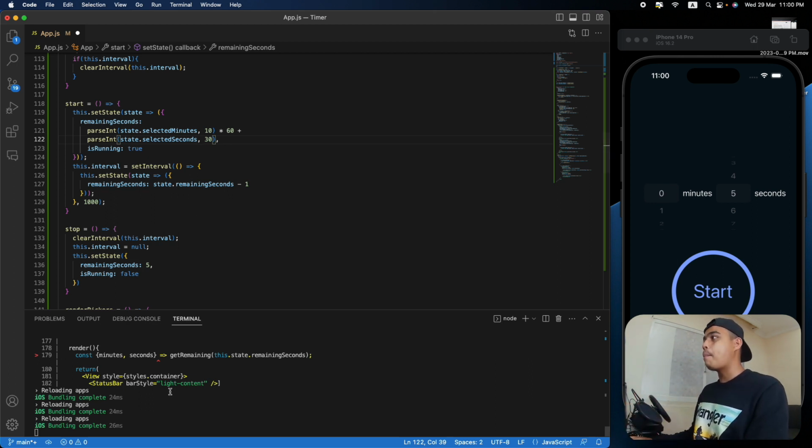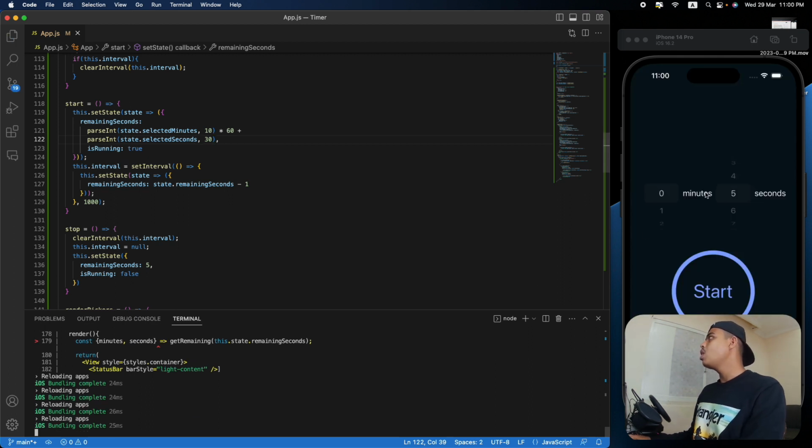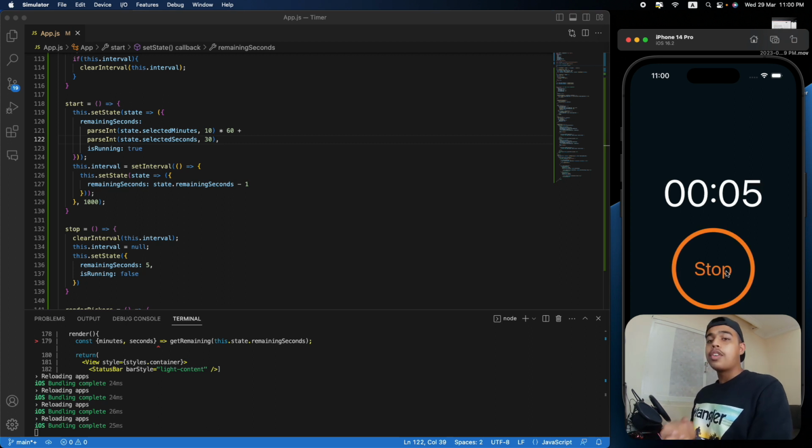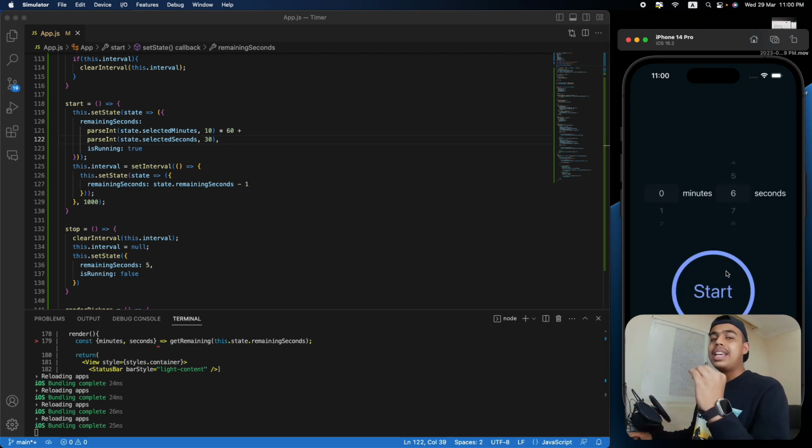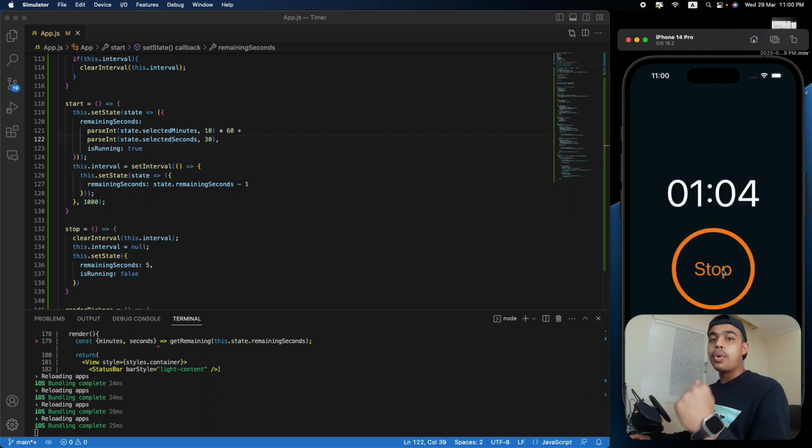Let's test it back again. Let's save it, let's refresh. Alright, so now let me select 6 seconds, let me start. Alright guys, our stopwatch timer application is working fine. Now I'll do the same thing with the minutes also, so it will be really easy for you guys to understand that it is working fine and it will be good for you. Alright guys, so as you can see, it is working fine and perfectly.